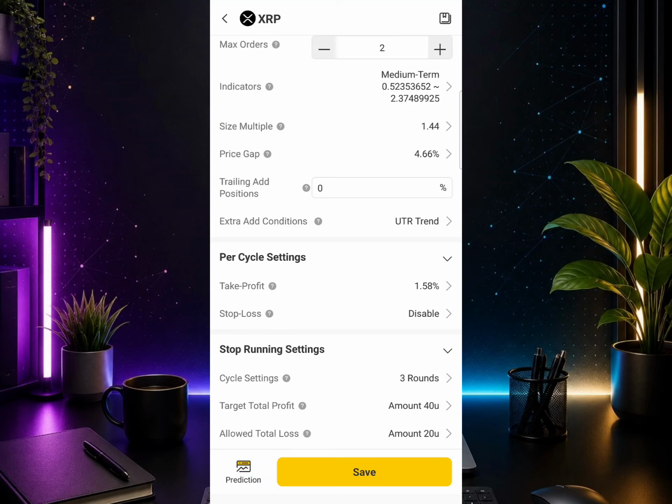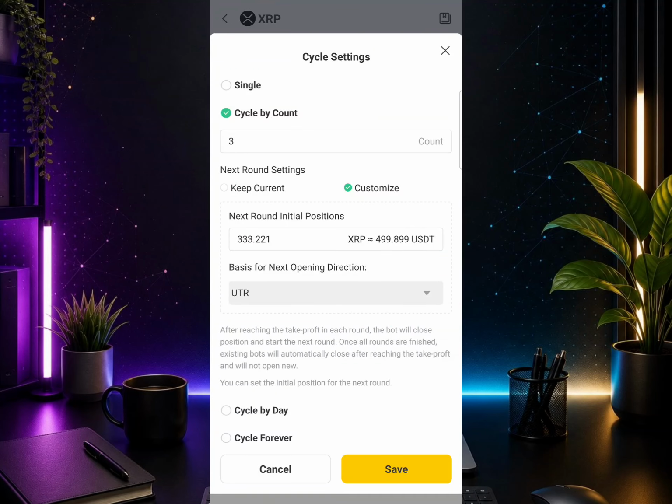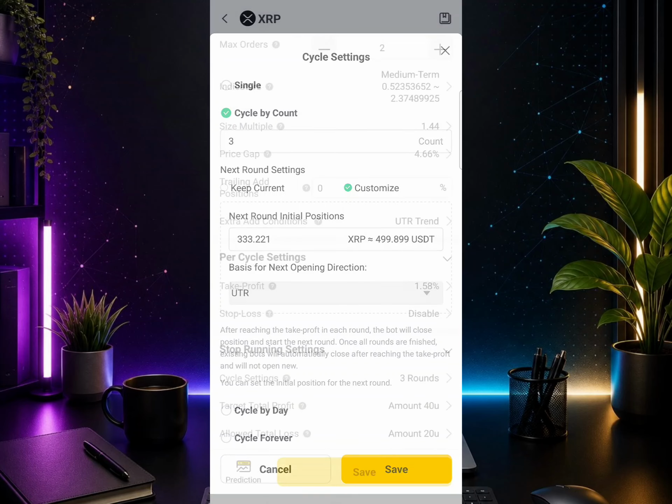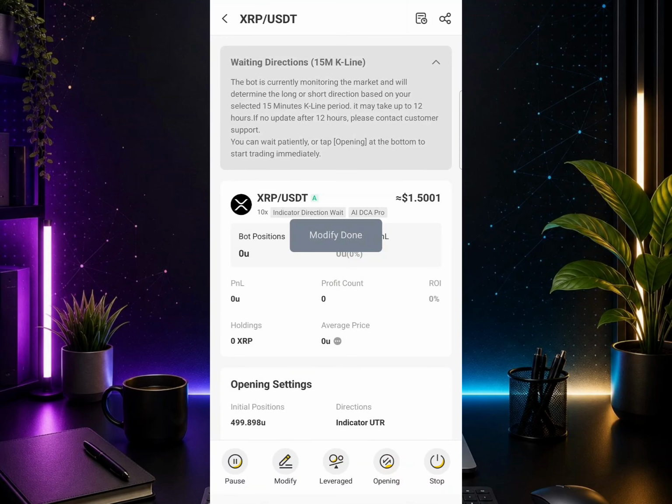Another thing you need to add to your setup: when you come to this particular 3 round, you need to make sure you put this area as customized. You can see I've already done it like this. So next run again. That's how it works. So I will now click on this save again. That's all you need to do. I've already modified everything, so let's go.